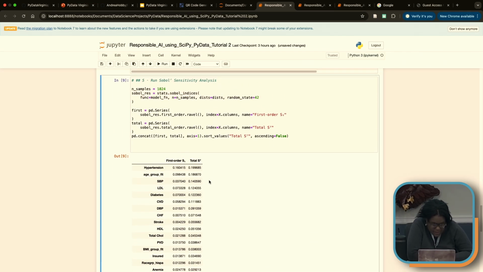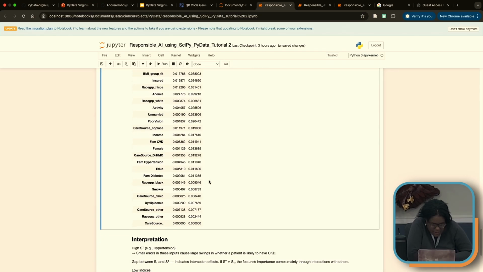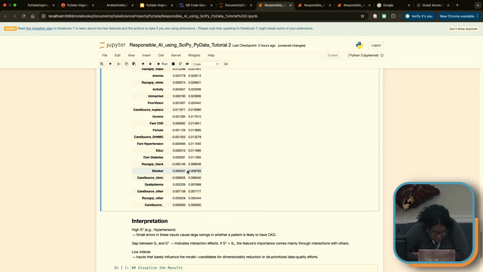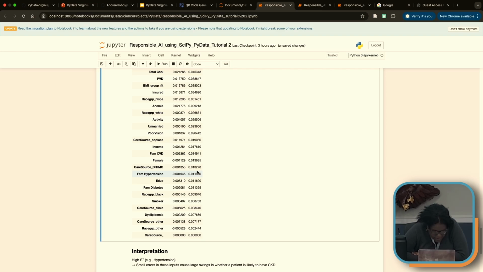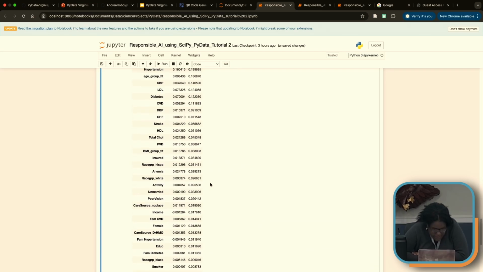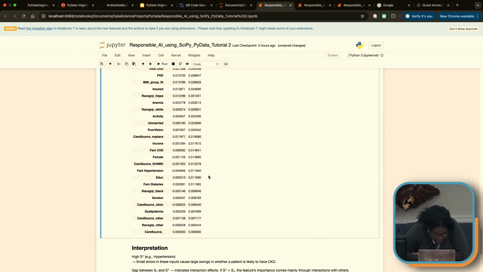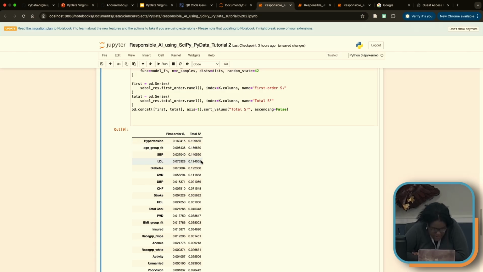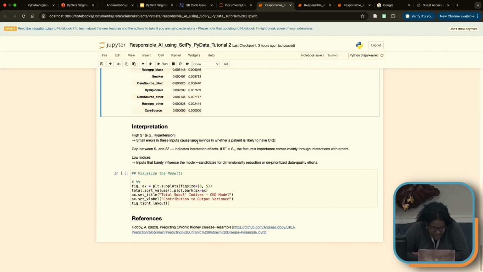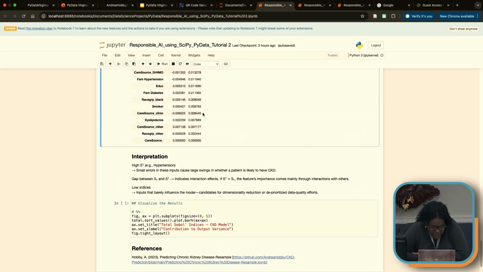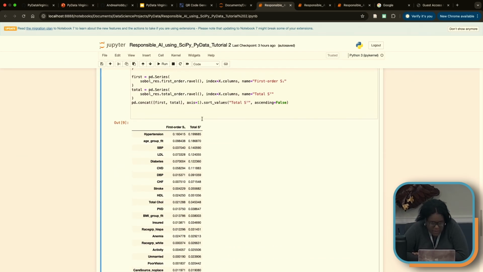So basically with this one, this is how we interpret it. It's high sensitivity, which is this ST. So this column is high sensitivity. So basically the hypertension variable is the most sensitive variable in the data set. Which basically means a small error in this hypertension variable could cause a large swing in whether or not a patient is likely to have CKD, chronic kidney disease.